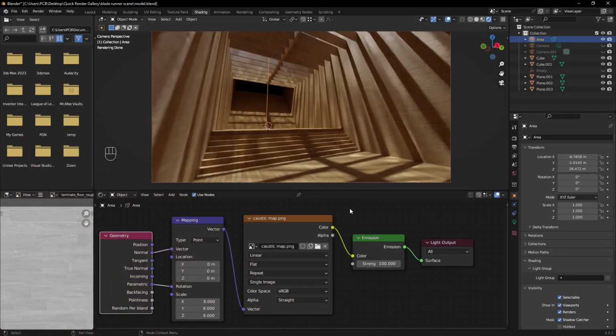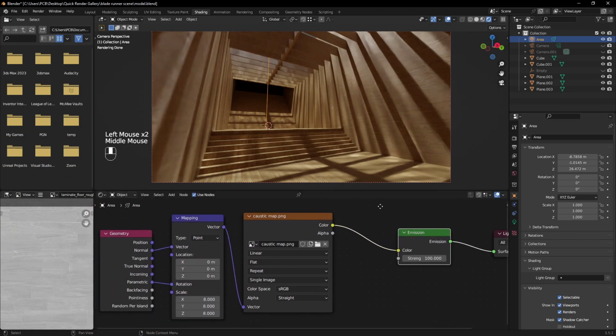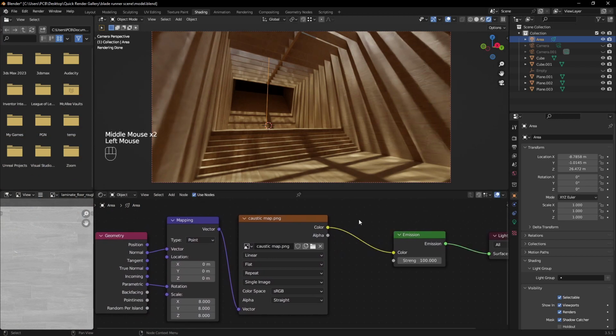We can do that by simply adding a mix node to our scene. So we're going to press Shift A, and then we're going to add a mix RGB, or a mix node. If you're using Blender 3.0 and below, it's going to be called mix RGB. But if you're using 3.1 and above, it's going to be called mix node right here.